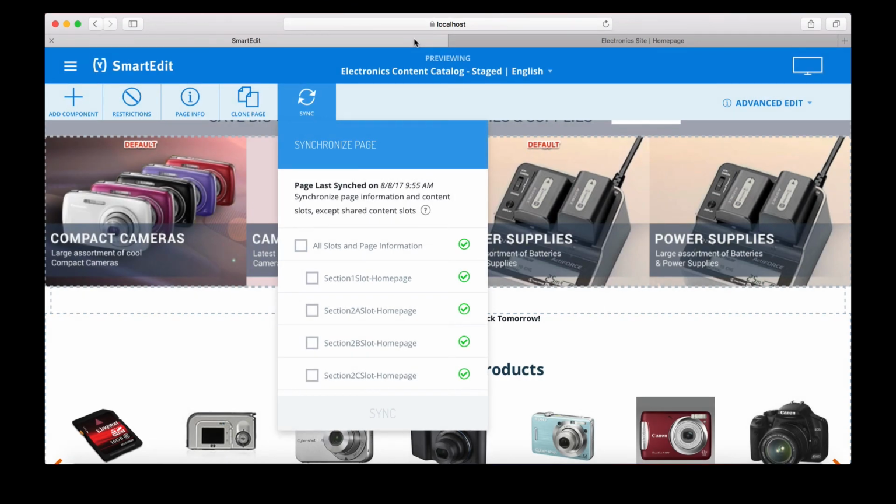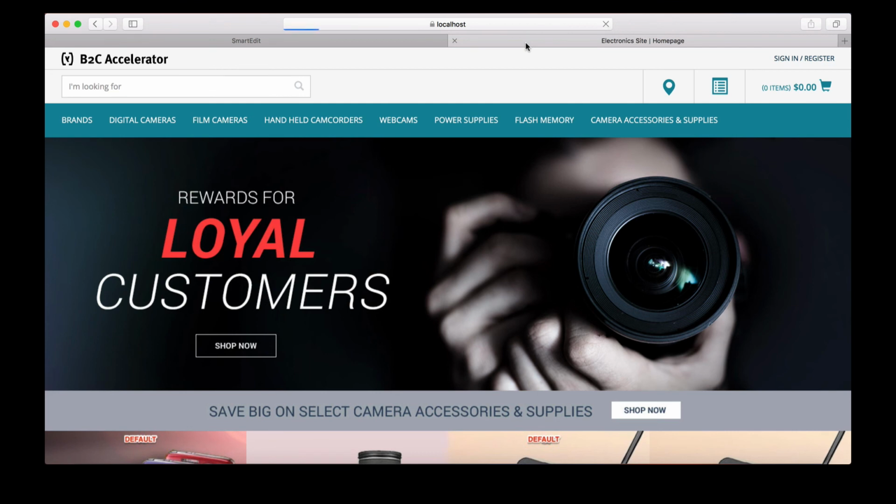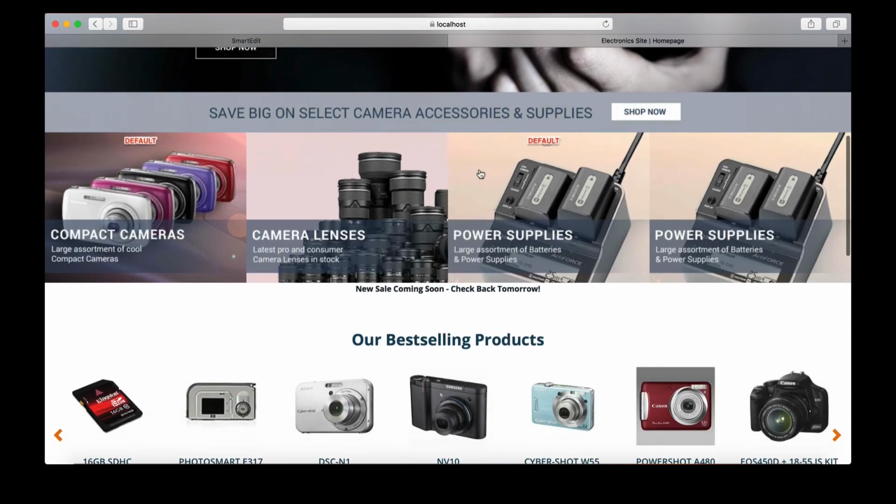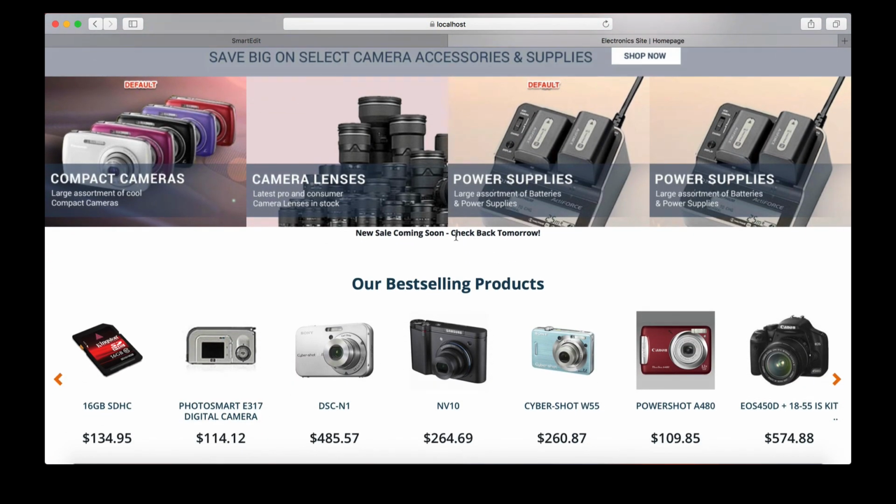Once a sync is completed, we can transition to the front-end site. Refreshing the page and scrolling down, we can see our new text paragraph has appeared, and likewise our SD card in the product carousel. Let's return to the tutorial for a brief recap.